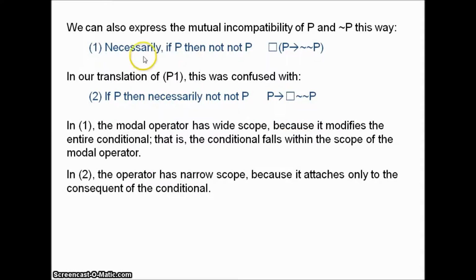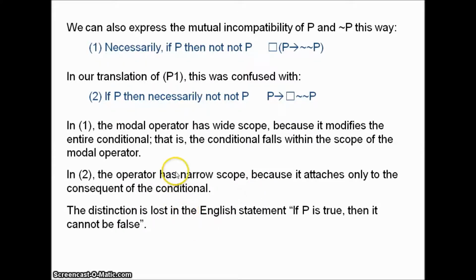Now clearly, these are very different statements. If we have the modal operator ranging over the entire conditional, that's very different from attaching the modal operator only to the consequent of the conditional. So these are very different statements, but equally clearly, English is poorly equipped to express the distinction, and they become ambiguous in the statement, if P is true, then it cannot be false.